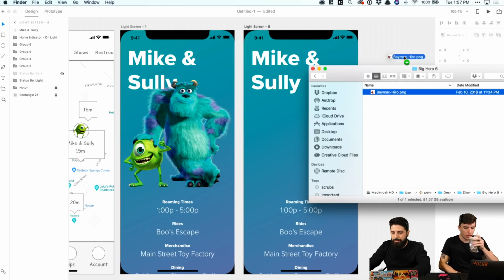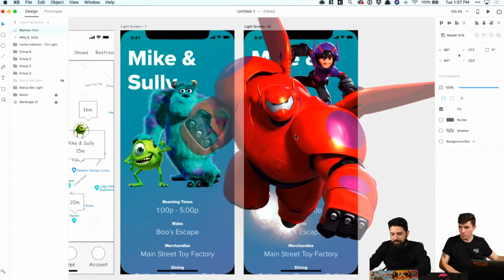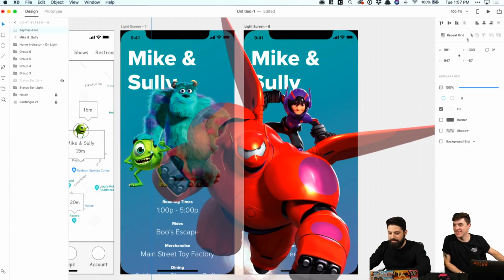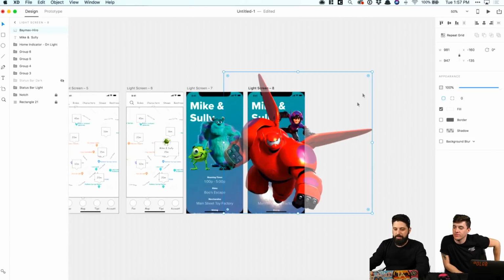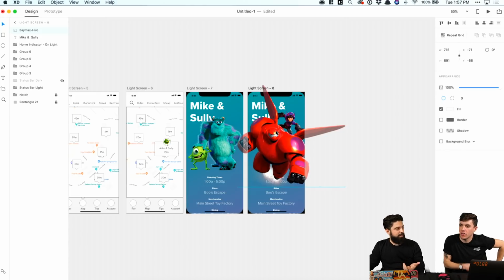So let's bring over Baymax. If my daughter is watching this, she just screamed. All right, so again, I'm going to visually center this project. I love how big and immersive these images are, that they're coming off the screen.